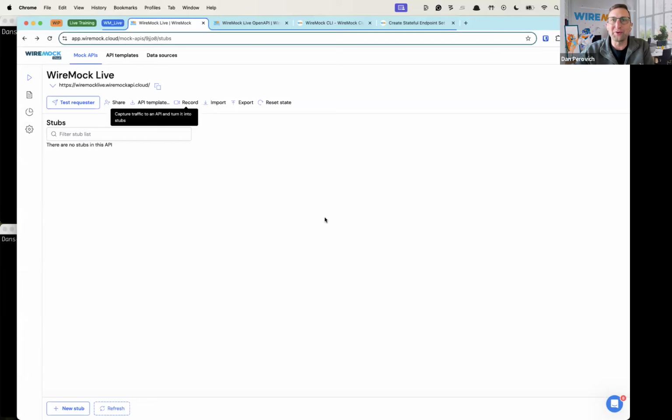Of course, there's more features planned for the WireMock CLI that I think you all will get excited about. I'm not sure we'll have time to get into any of those details, but stay tuned for more exciting developments to the WireMock CLI. So let's get started here.